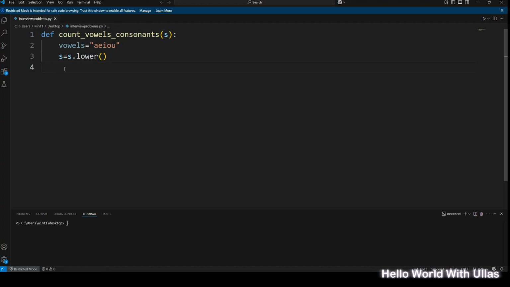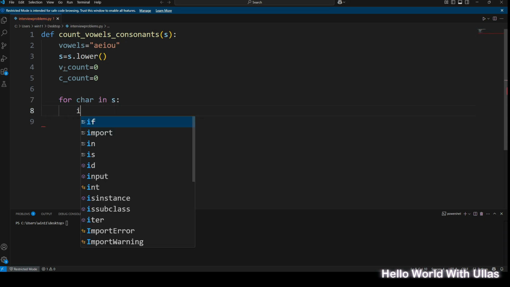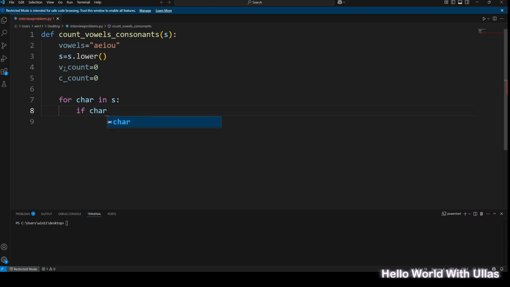Now we will take two variables, one to count vowels and another to count consonants. So we say v count and we will initialize it to 0. Another is c count for consonants. Now we will take the for loop, for char in s. Now let's check if it's an alphabet. For that we have an inbuilt function. So we say if char dot isalpha.